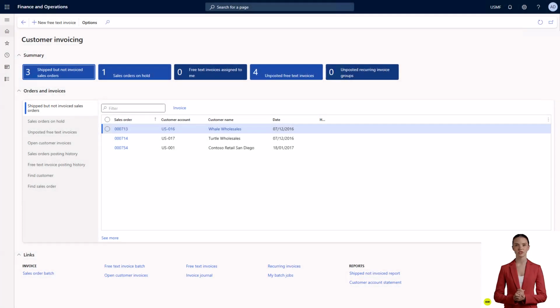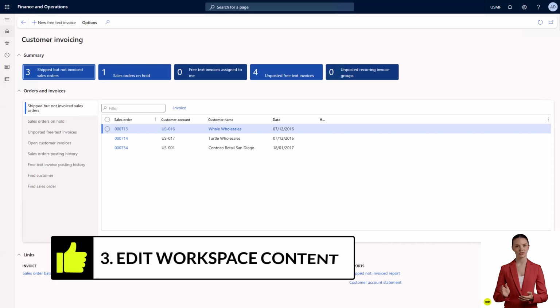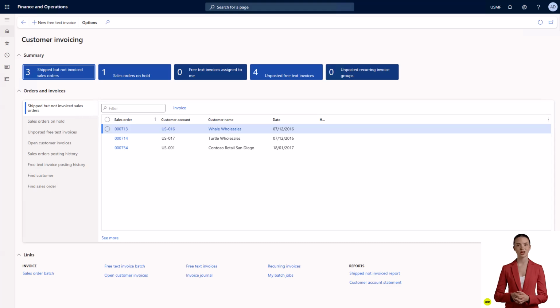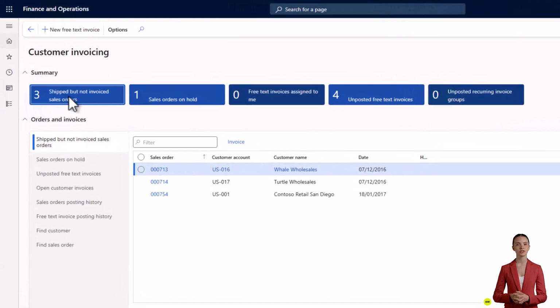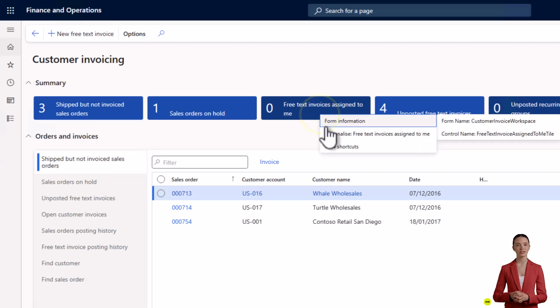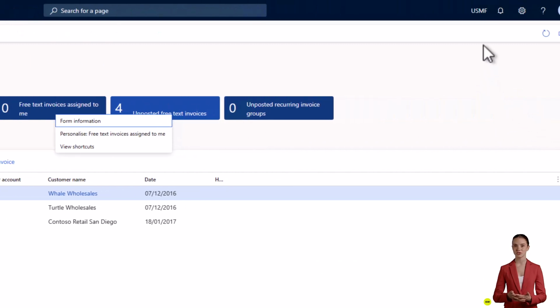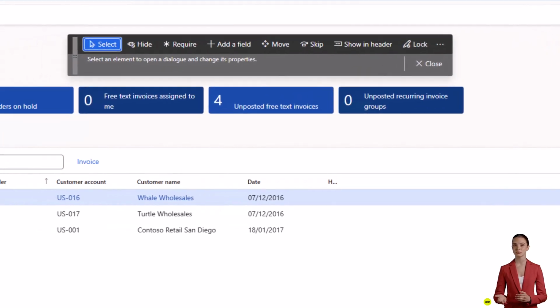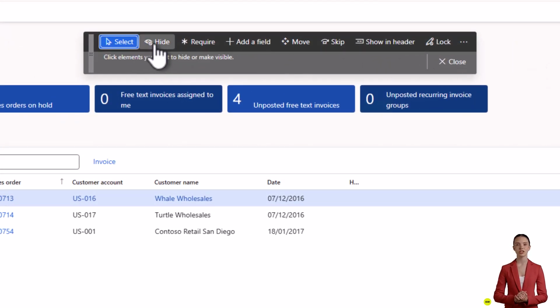Let's turn our attention to editing the workspace. I'll use the customer invoicing workspace again for these examples. First, I'll focus on the main tiles and the changes we might like to make there. Like we saw before, while you can point at a tile directly and use the right-click option, I generally find it easier to always use the Personalize option from the settings menu for consistency. So let's open the toolbar.